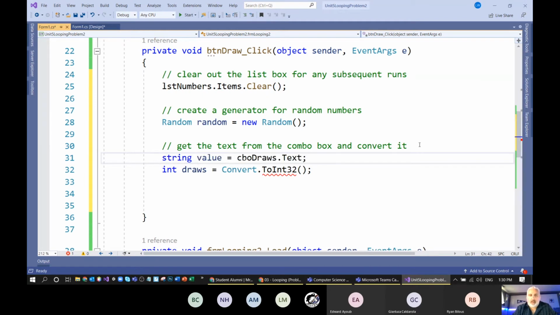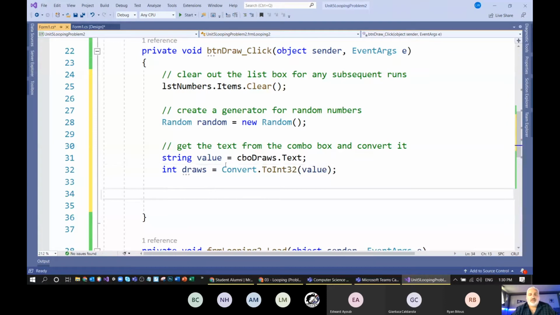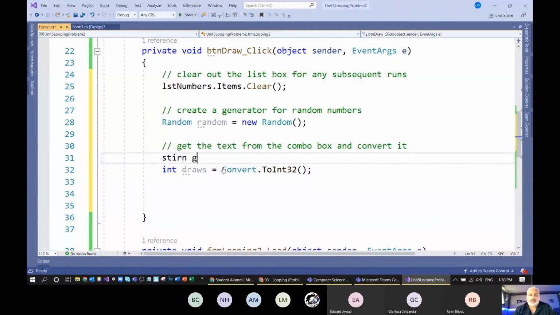Equals this thing. And then I convert the value right here. That would also work. That's 2 steps of me doing it. But I'm going to do this all in 1 step just to keep it nice there.